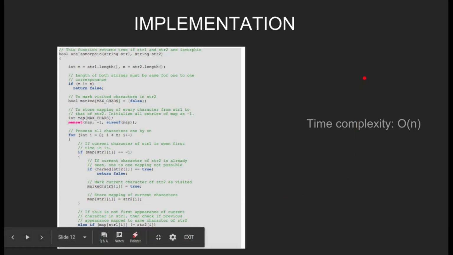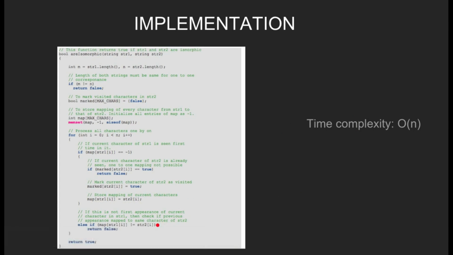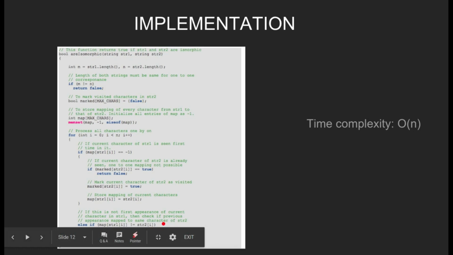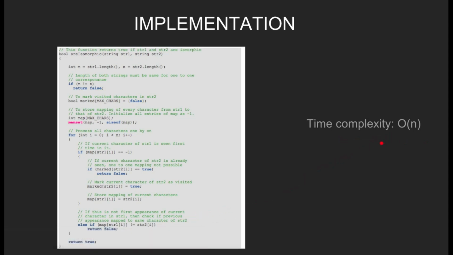Now if this is not the first appearance of the current character in string 1, then check if the previous appearance mapped to the same character of string 2. That is, if map of string 1 I is not equal to string 2 I, we return false. Finally, we exit from the loop and return true. The time complexity of this solution is order n as there is a single loop in it.